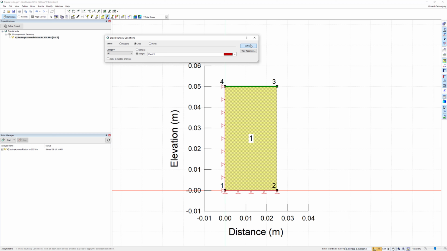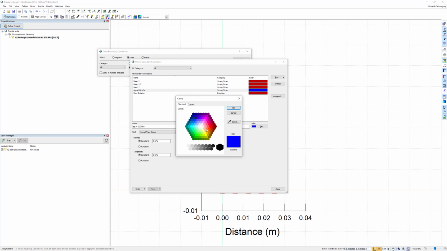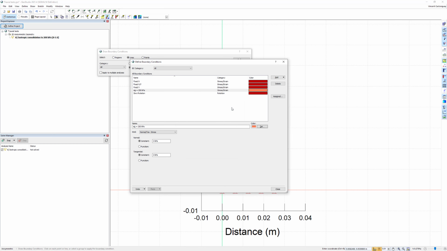Finally, the last boundary condition we should take care of is the stress boundary condition that will bring the domain to the desired stress state. To create this boundary condition, I will click on the Define button. I could also go into the Define menu and choose the boundary condition option. I will add a new stress strain boundary condition to the default list already available and choose normal tangential stress for its kind. Let's give it a representative name and change its color. As is evident from the name, the goal of this boundary condition is to apply a 200 kPa stress in the normal direction to any surface it is applied to.